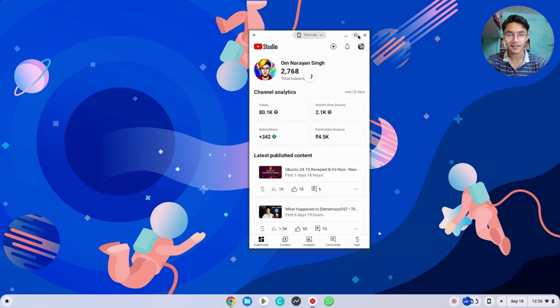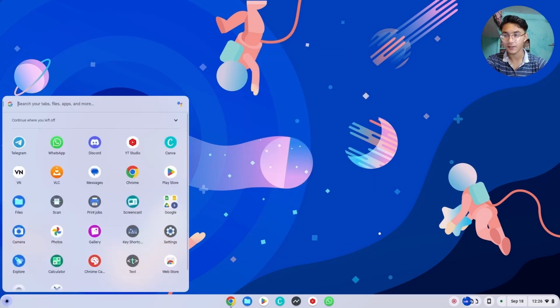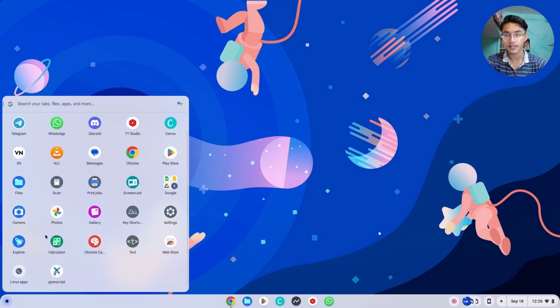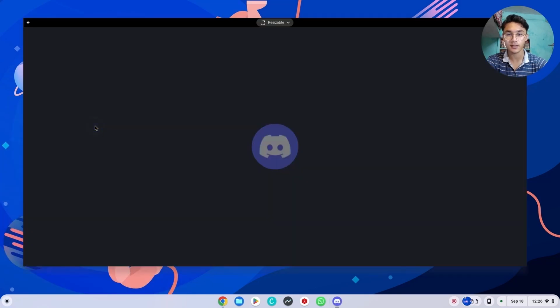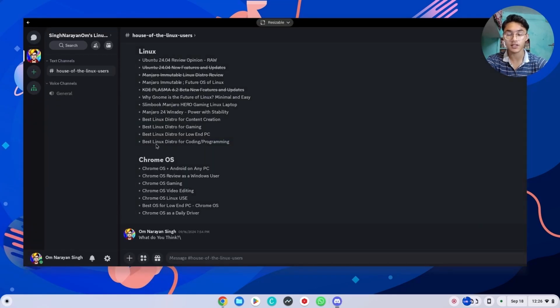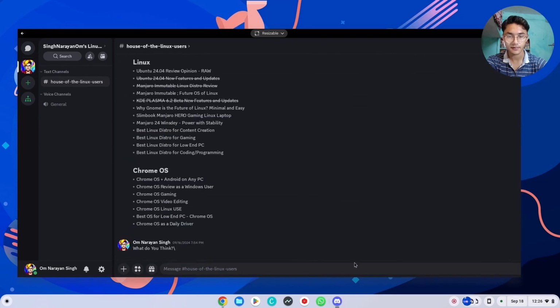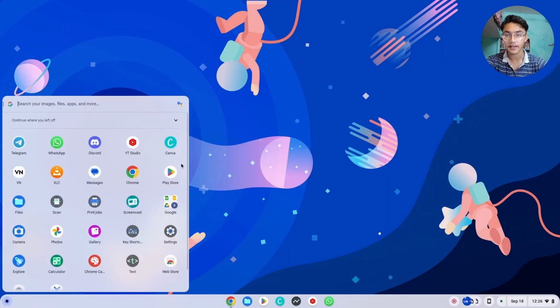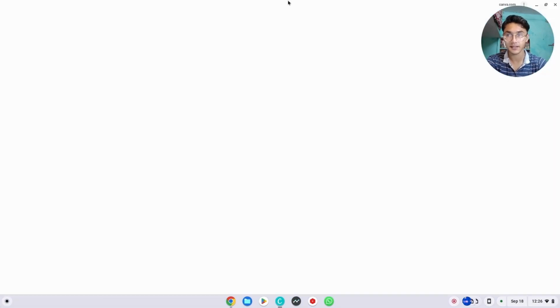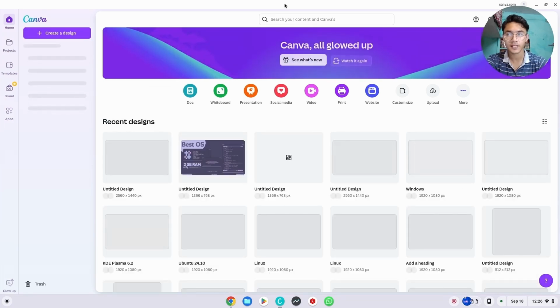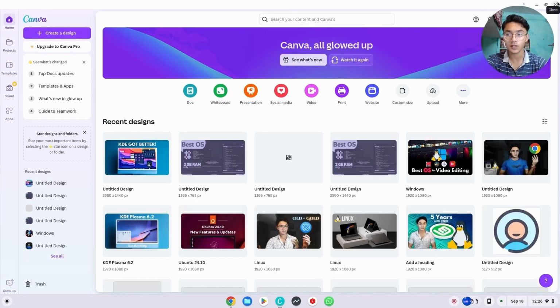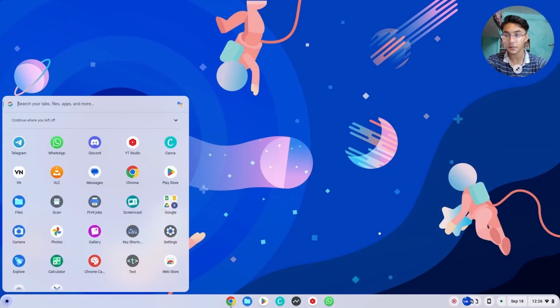And look at that, it is pretty nice, isn't it? And along with that, I have all the other applications like the Android version of Discord, which works pretty great. And then I have Canva, which works pretty nice. We all know Canva, the amazing quick photo editor with a lot of AI capabilities.